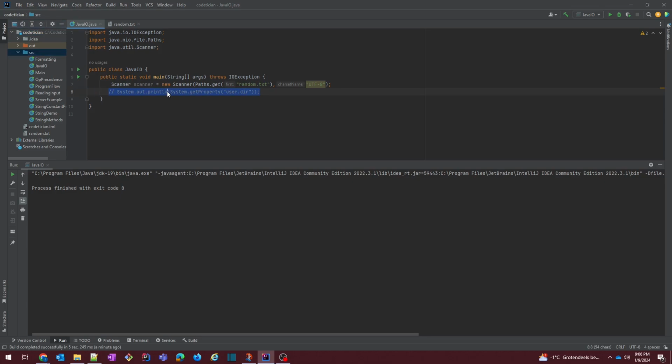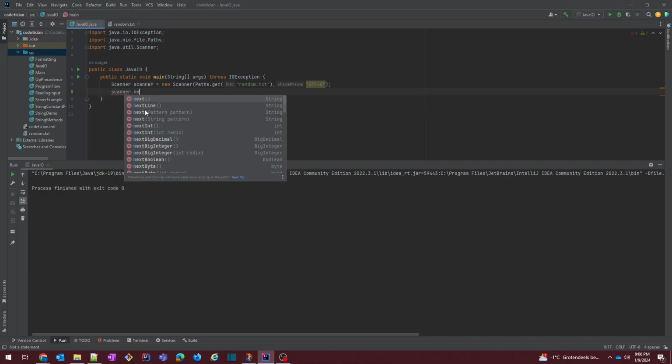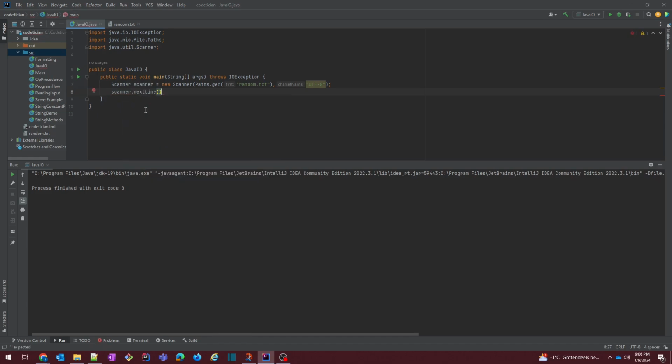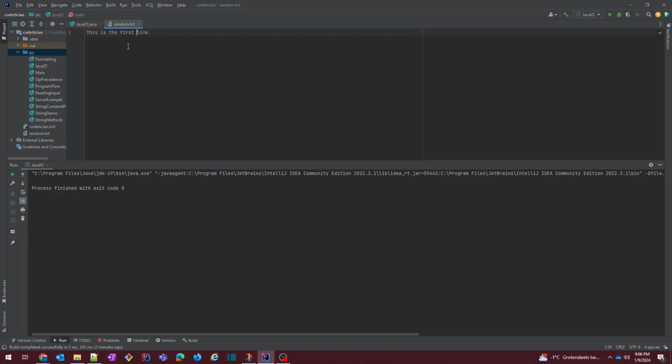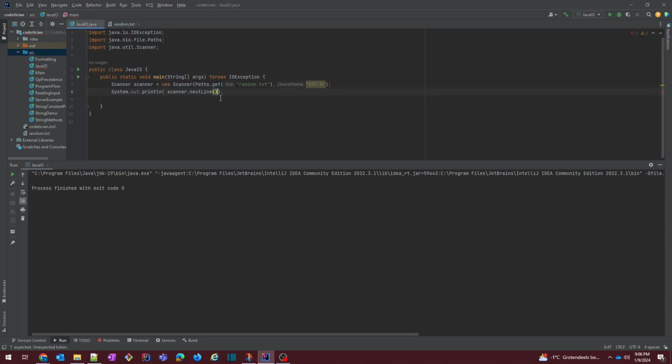Now, once you have created this scanner object, you can use all the scanner methods that we have studied in our previous videos. So let me say scanner.nextLine. This will give me the line which is present in this random.txt. And I'm simply going to print this line, scanner.nextLine. So the code shall go and read what text is present in random.txt. This is the first line, and it should print it here.